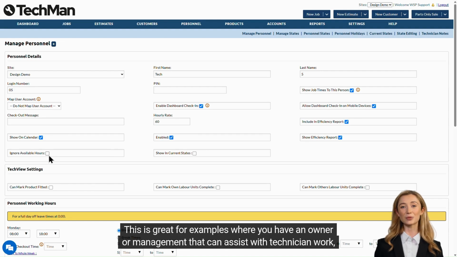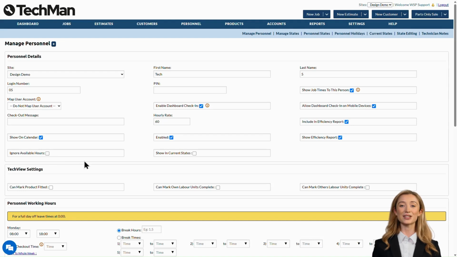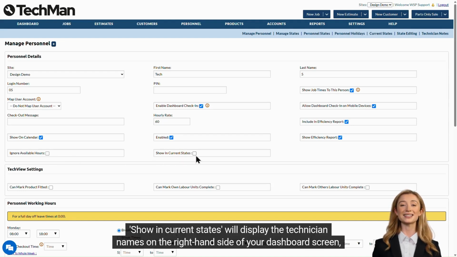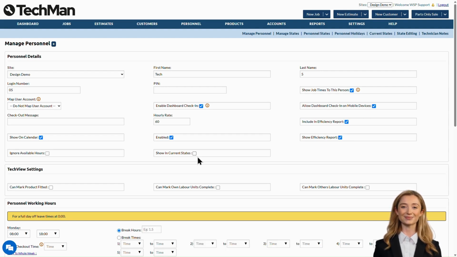This is great for examples where you have an owner or management that can assist with technician work, but might not be consistently available. Show in Current States will display the technician names on the right-hand side of your dashboard screen, but the features associated with this will only be apparent on the pro level of TechMan.